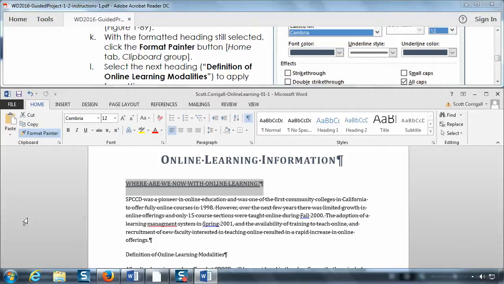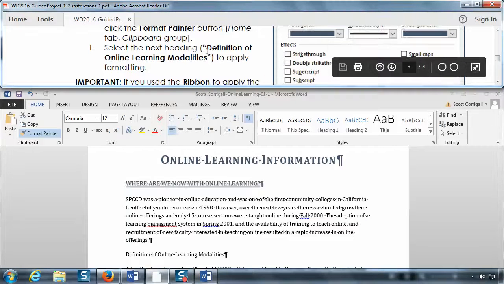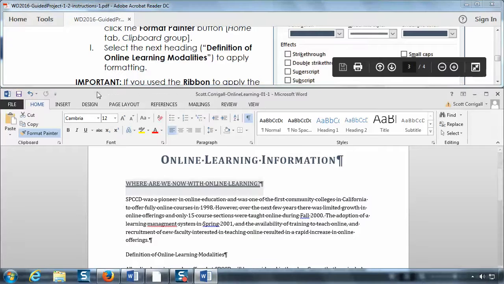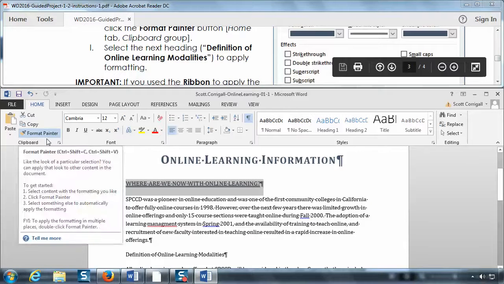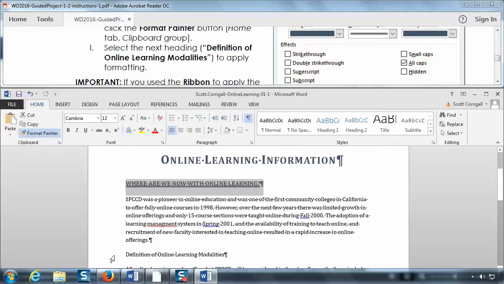Now what it wants us to do is use that paintbrush to select the next heading, definition of online learning modalities. Here's definition of online learning modalities. We're going to select that. Now we have the Format Painter full of paint at this point. You'll see that when we head down there, our cursor doesn't look the same. It's not an arrow anymore. See that little paintbrush that appears?